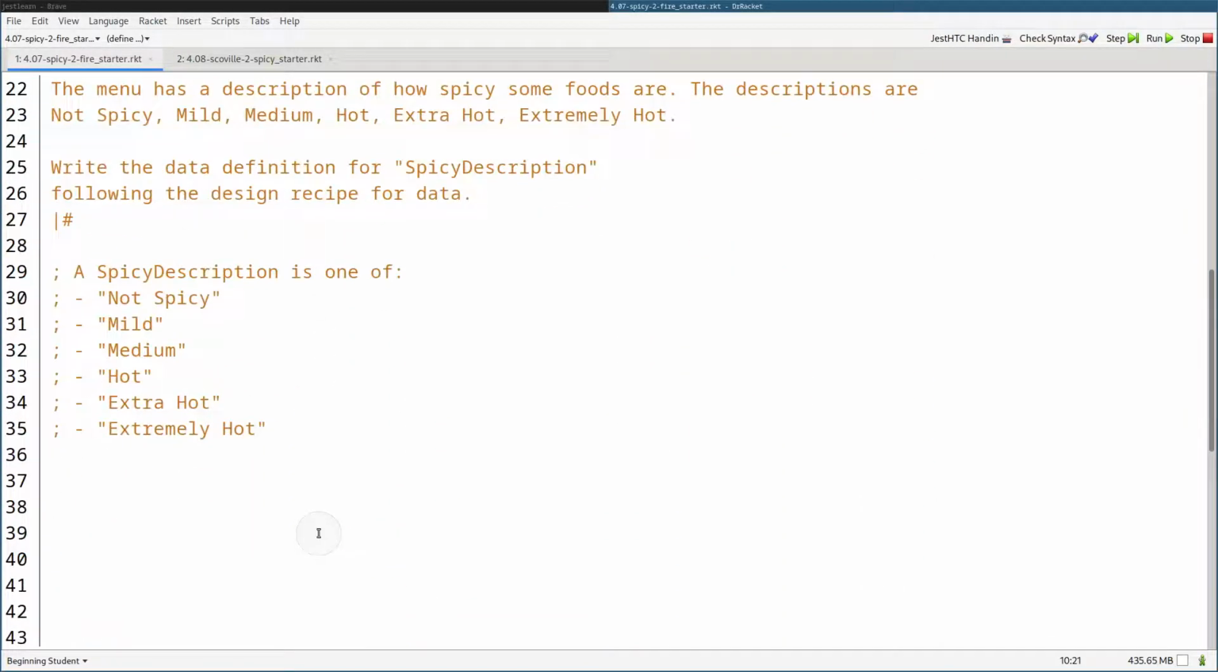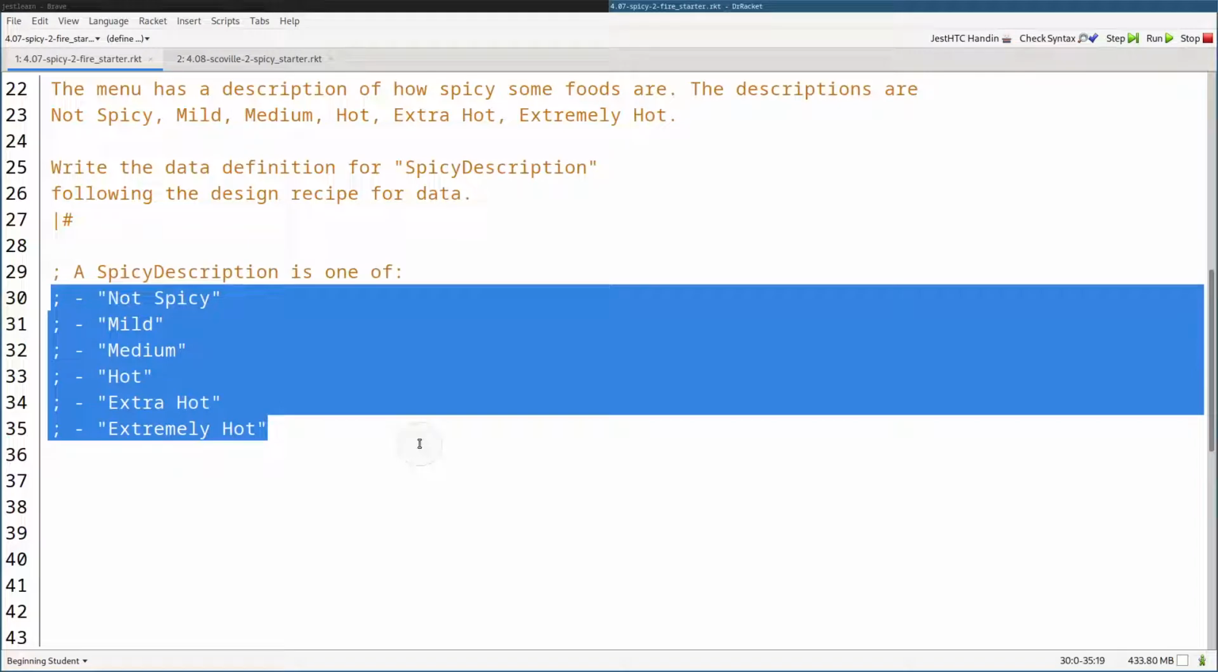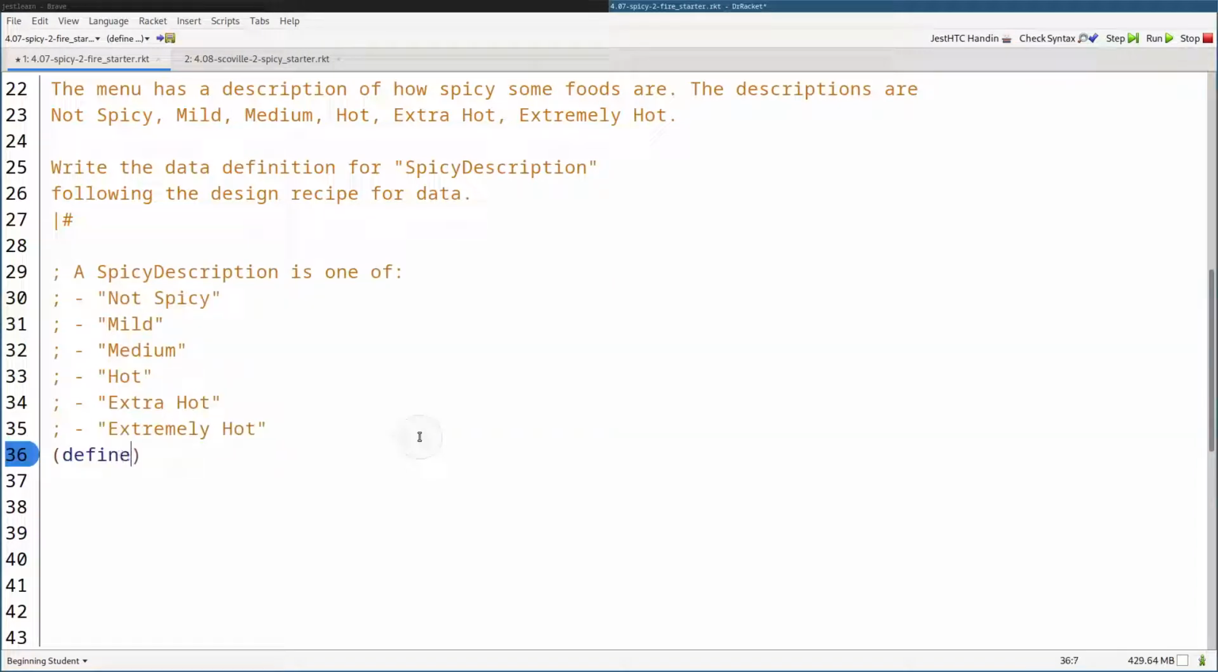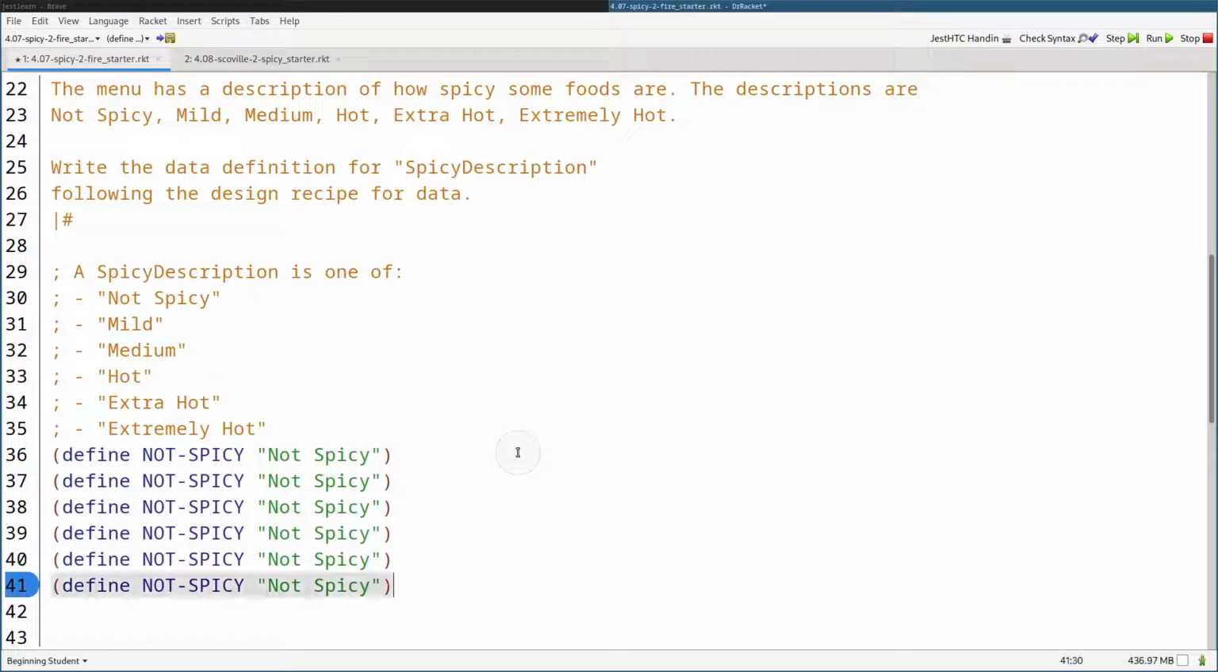Next are the data examples. Since these are strings, it's always a good habit to make these constants. So I'm going to define not spicy, and then it's going to be the string not spicy. And I'm going to do the same for the next 5: 1, 2, 3, 4, 5. The next one should be mild. Next one should be medium. Next one should be hot. Next one should be extra hot. And then the last one should be extremely hot.